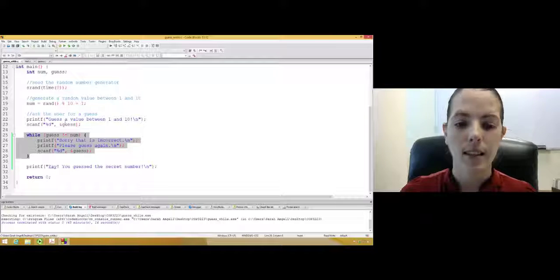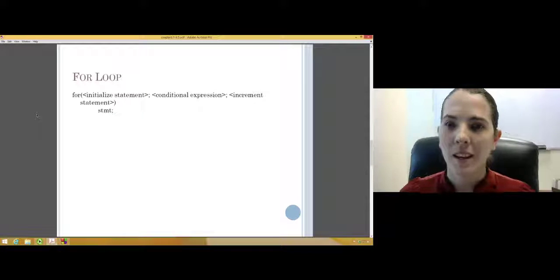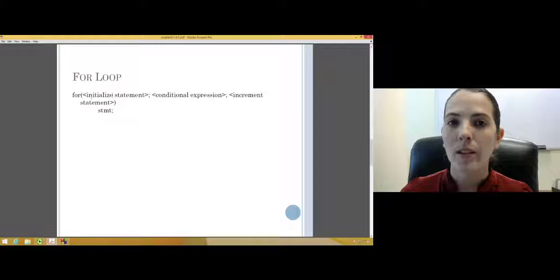So let's look at the syntax. The for loop is a little bit more complicated than the while loop. It has 3 pieces to it. The first is the initialization statement. That happens at the beginning of the for loop, but it only happens once. So one time at the beginning.